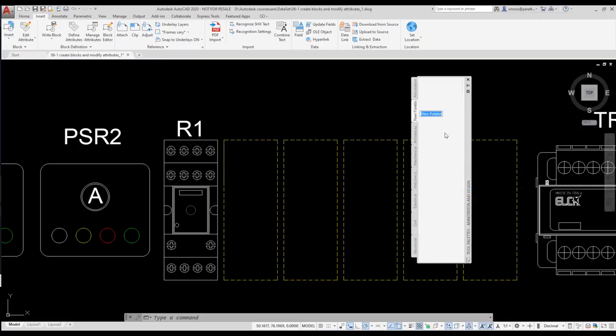Before I can add my block to the palette, I need to save my drawing, so I click Save. Then I can just drag and drop the block onto the palette. Now this block is available for me to use in any drawing. Remember, if I move the location of the block file, the link will be broken and it will no longer work from the tool palette.